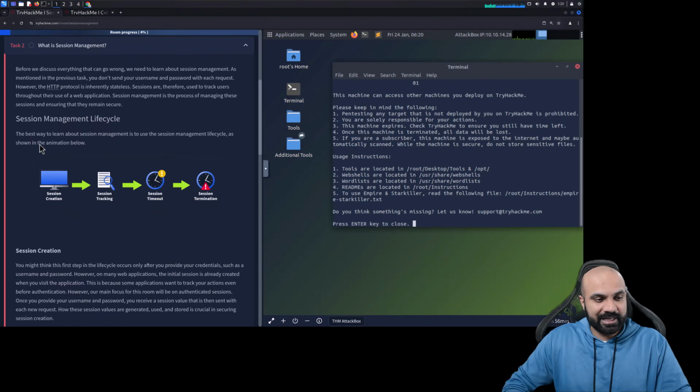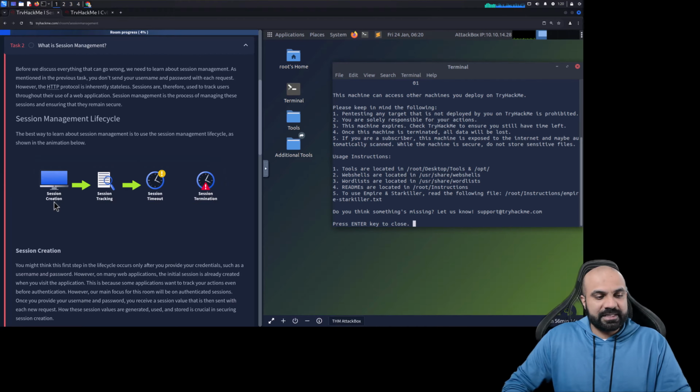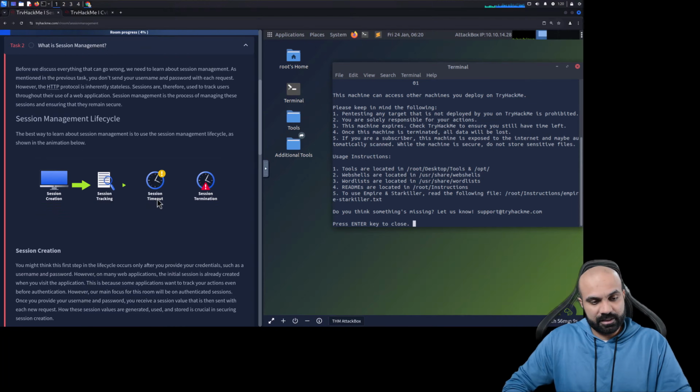Session management lifecycle. The best way to learn about session management is to use the session management lifecycle as shown in the animation below. So we have session creation, session tracking, session timeout, and session termination. This is basically the flow of the session itself: how the session will be created, how we can track it, and whether there is any timeout for the session. The session is available for 30 minutes, 1 hour, whatever, and then the session will be terminated. Once it has timed out, that means we will no longer have an active record on the session side.